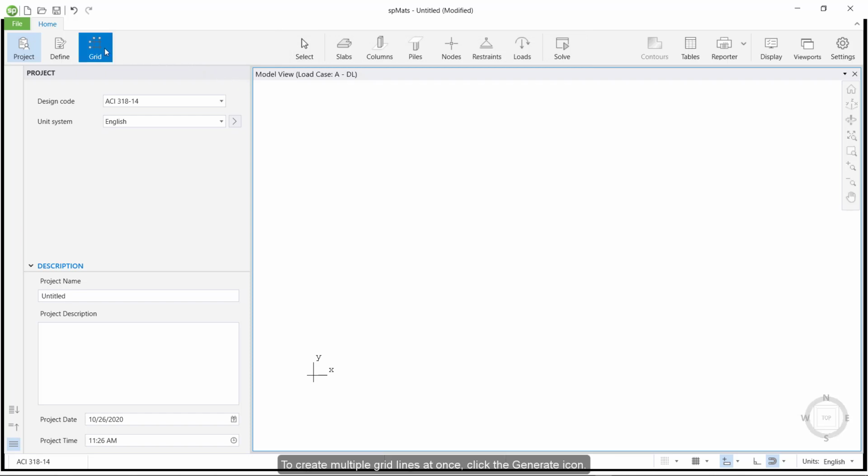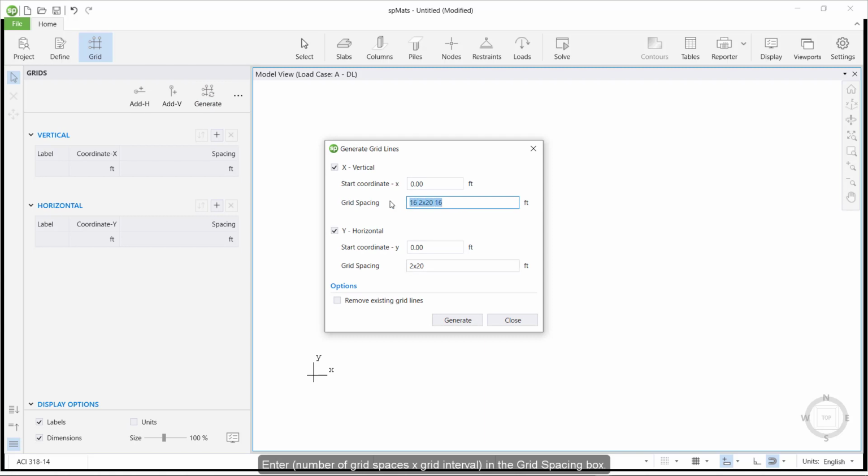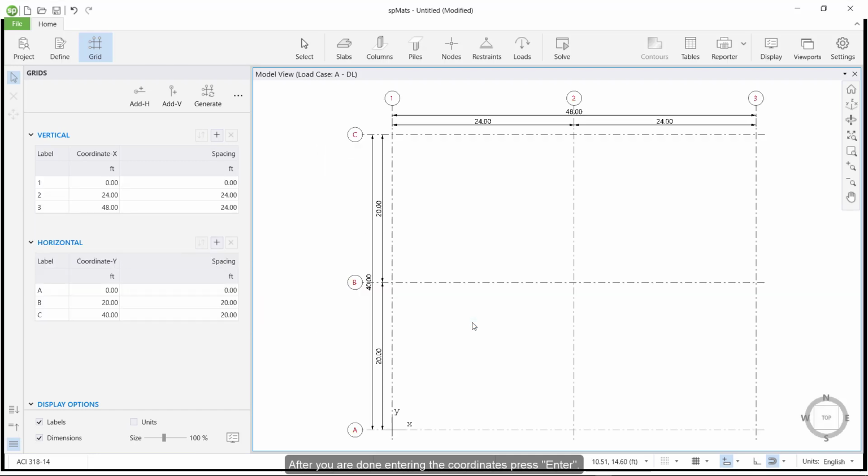To create multiple grid lines at once, click the Generate icon. Enter number of grid spaces times grid interval in the grid spacing box. You can also create grid lines at multiple intervals by separating the grid intervals by space. After you are done entering the coordinates, press Enter.